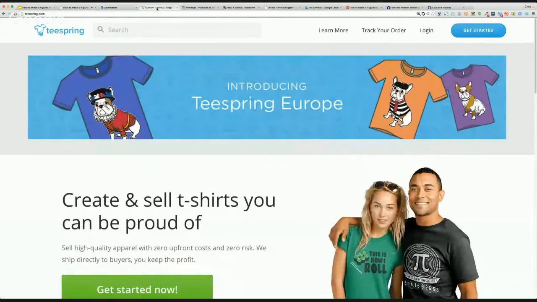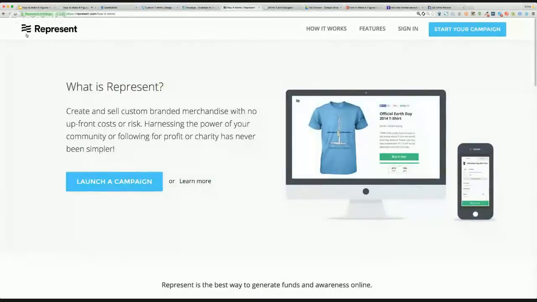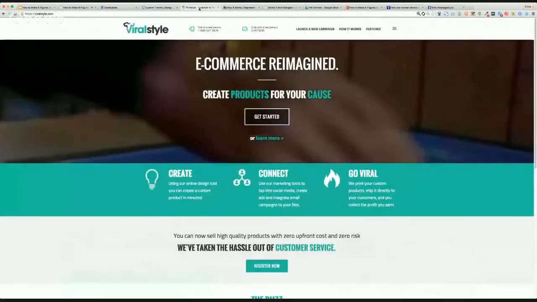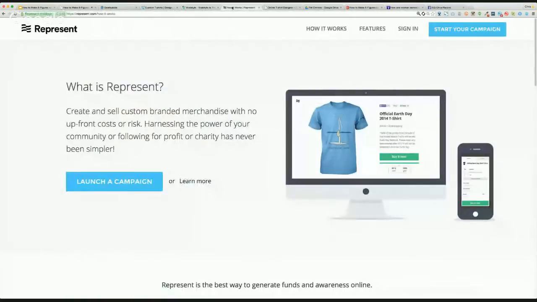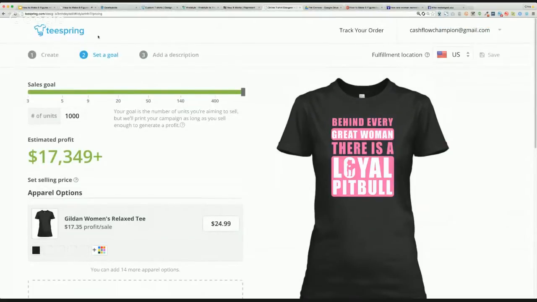And then you should also join these additional sites right here: Teespring.com, viralstyle.com, represent.com, and then gearbubbleteam.com. So again, gearbubbleteam.com, teespring.com, viralstyle.com, and represent.com.